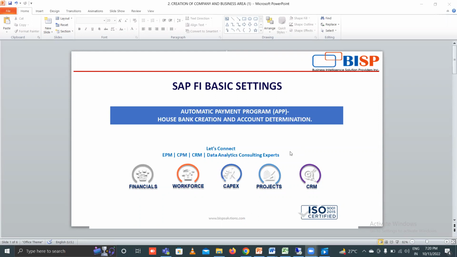In the last class, we started APP. So today we are going to see how to create house bank and account determination. So let's start.